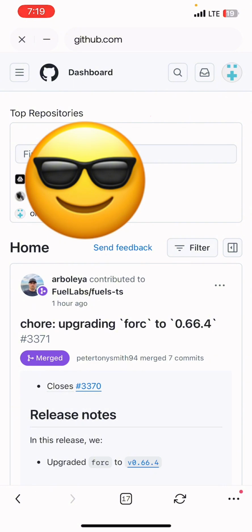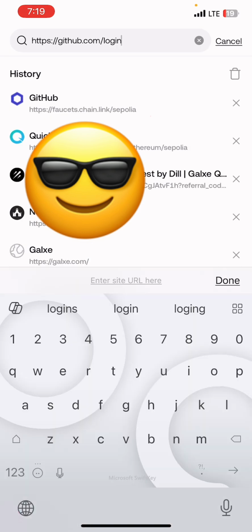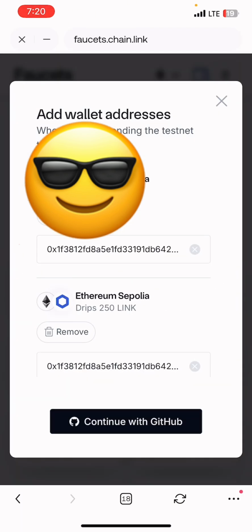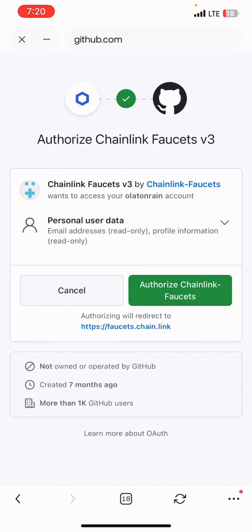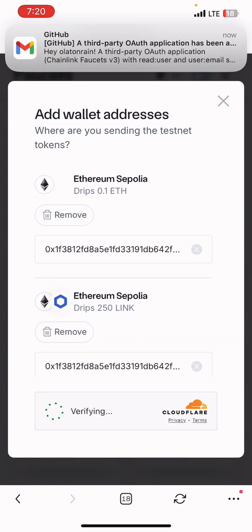Let's now go back to where we were. Come back, click on this, then go back to that particular link and start again. Click on this icon that is loading, paste your wallet first. Now click on verify that you're human. Now continue with GitHub. Okay, so authorize. Then it should be done right now.